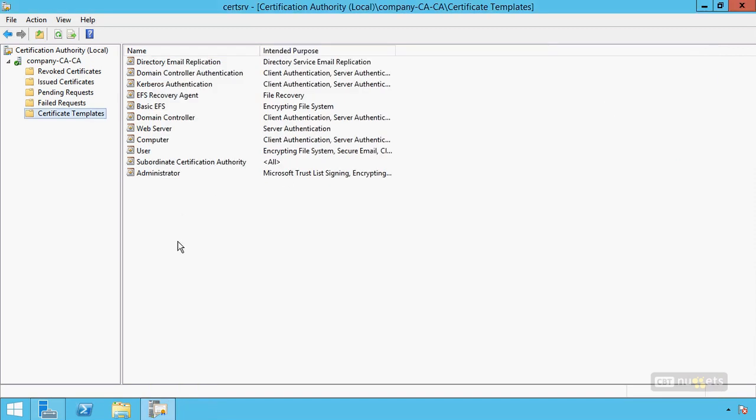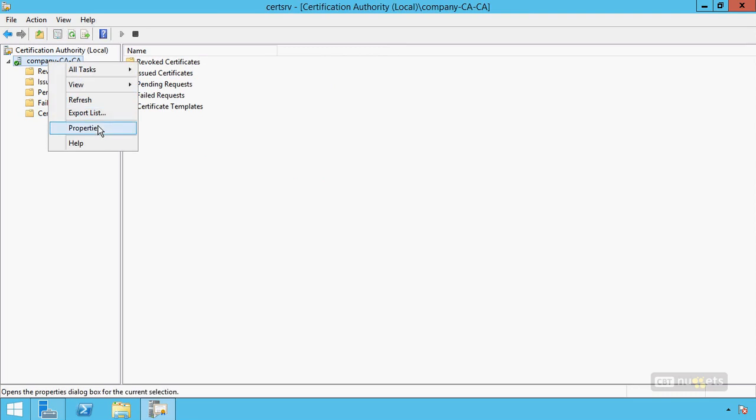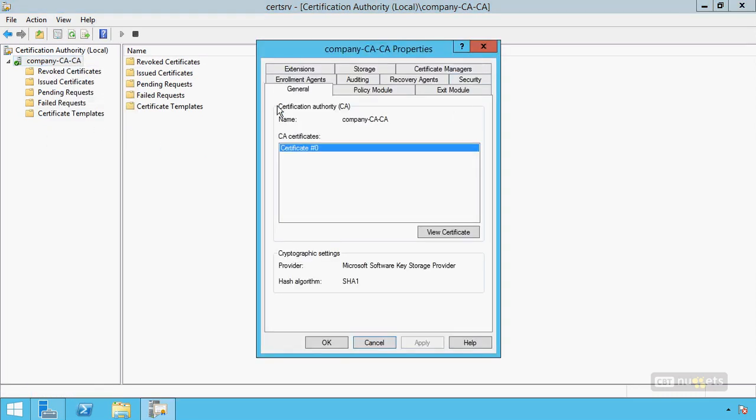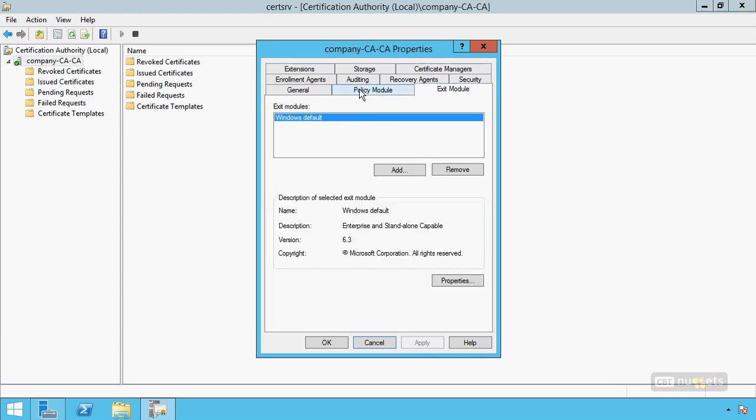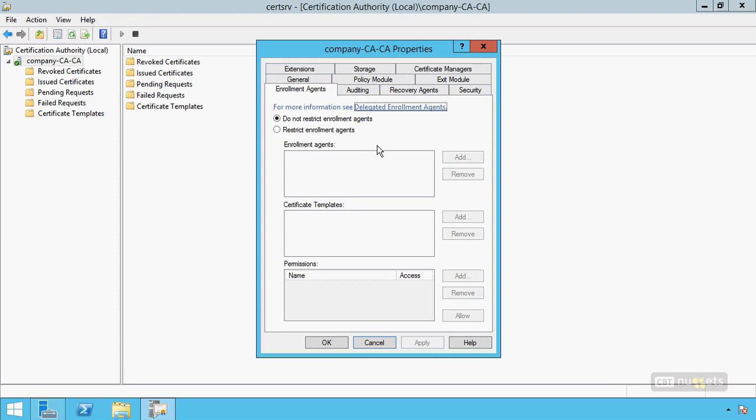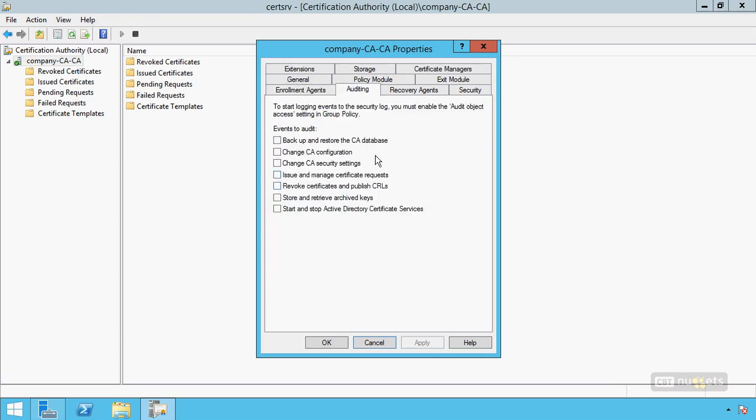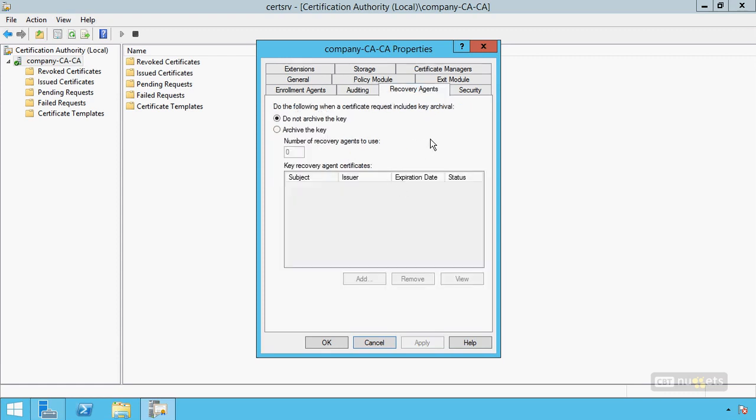Let's talk about a couple of the things that we have to do, or that we probably should do, in order to get this CA up and operational. Now, here under properties, you'll see a whole bunch of different tabs for the different configurations you may lay into place whenever you're building your CA. You can have different policy and exit modules here, different enrollment agents if you want. We'll talk more about those later. I have the ability to edit which items that I want to audit, for example. And we'll talk also about key recovery agents so that you have the ability to restore people's keys if they happen to lose their certificates.